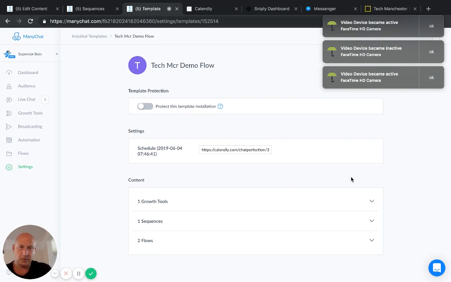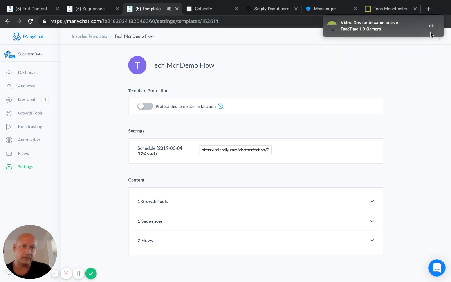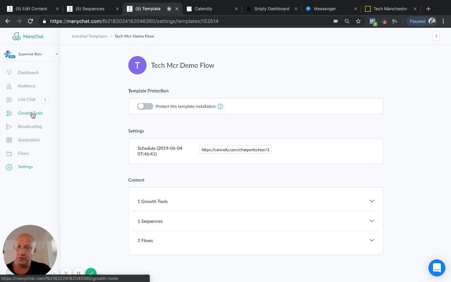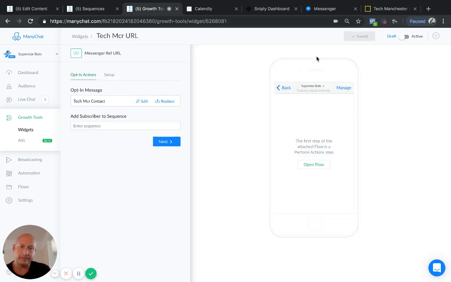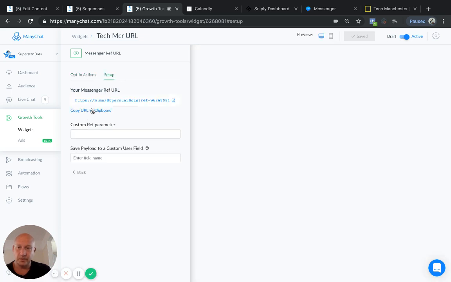All right. So once we've done that, that's all done. So that is now in place. If I go to my flows now, that's all there and set up. The other thing that we've got within here, if you go to Growth Tools, you'll see now you've got something called Tech Manchester URL. I need you to click on that, make it active, go to Setup, and then remember, we're going to need this, so we'll copy this to the clipboard.